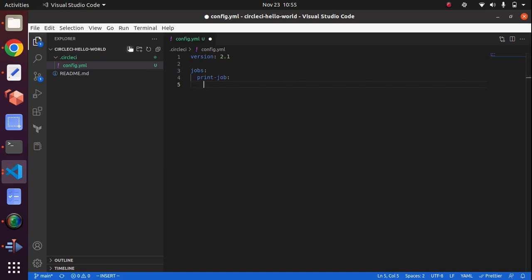Two such key pieces of information that we need to specify for each CircleCI job are: one, the environment in which the job will run. In CircleCI terminology, this is called an execution environment. Now, CircleCI supports different kinds of execution environments such as Docker, Linux VM, Mac OS, Windows, etc. Hopefully, we'll get into more details about the different execution environments in one of our upcoming videos. But with this demo, I'm going to use a Docker executor for my job.